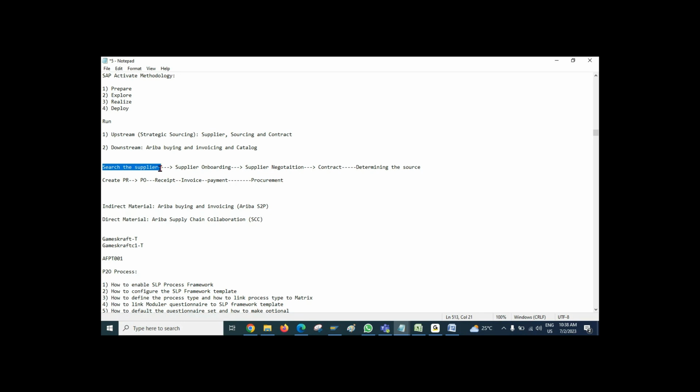Once you find this information, in parallel you will also do the supplier onboarding activity. What is the meaning of supplier onboarding activity? You can say it means creating the supplier record or vendor record. Whatever information you require, like supplier name, that means trainer name, institute name, contact number, email address, this kind of information you will capture as part of the supplier onboarding activity.